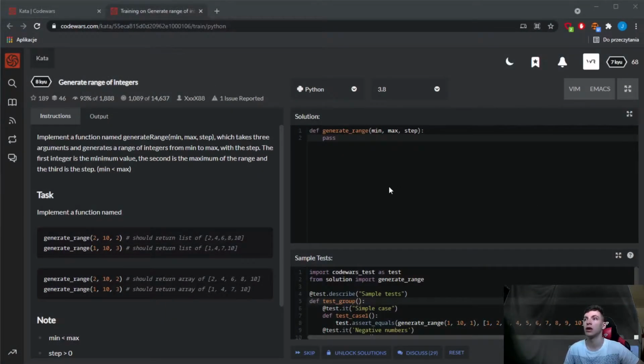We need to generate the range of numbers when we have given first number and the last one number, and also the jump.